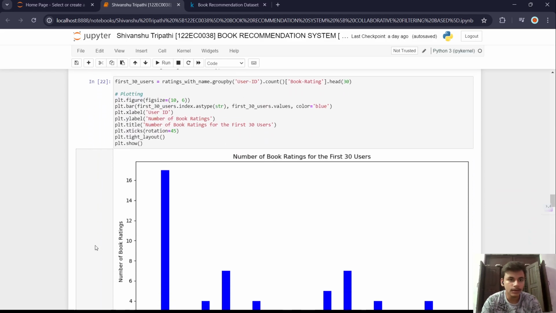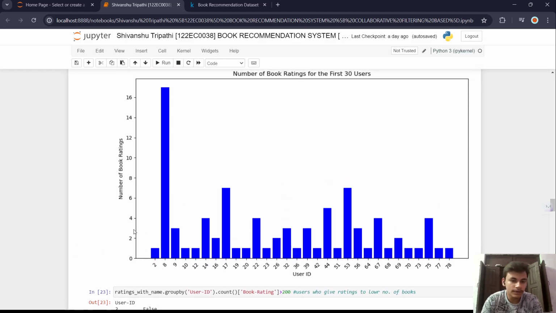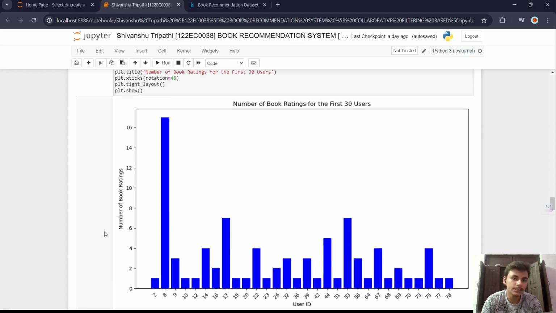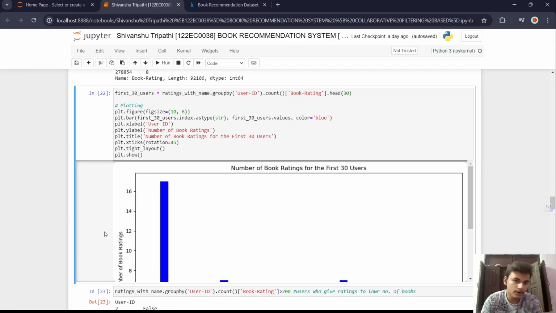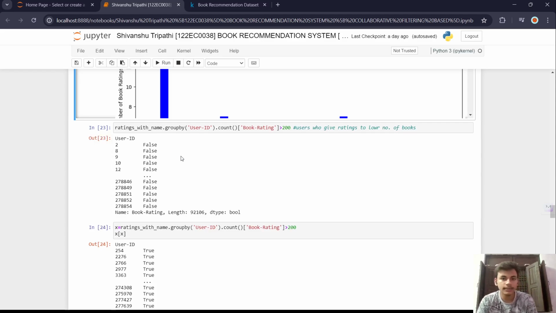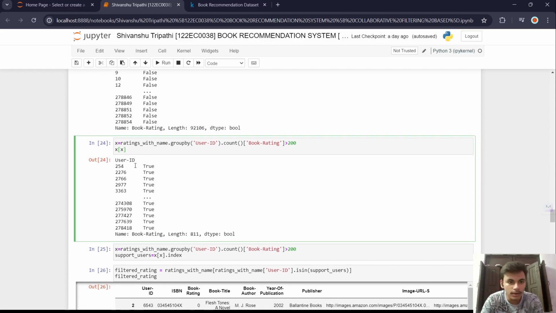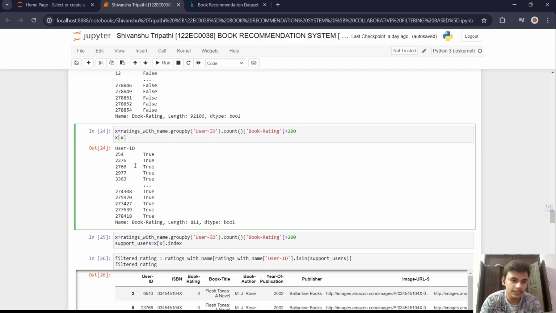So here I have taken this books graph, number of book ratings, and user ID, which users have given the highest ratings, the first 30 users. And then I have taken the book ratings of users which have given rating greater than 200. This is the list, but it is showing fast. So I have written it with a Boolean expression, and this is showing now 254 user IDs, users who have given book ratings more than 200.